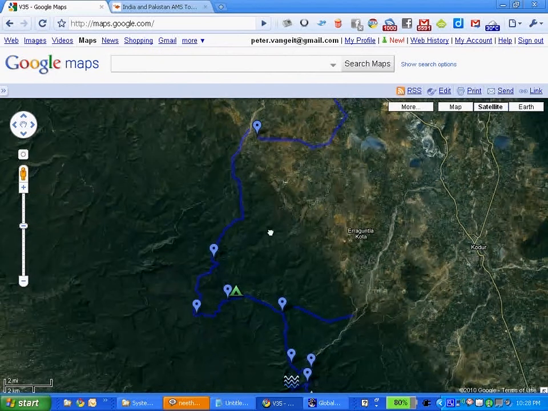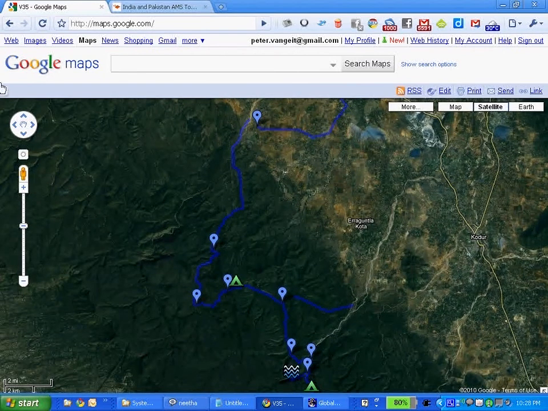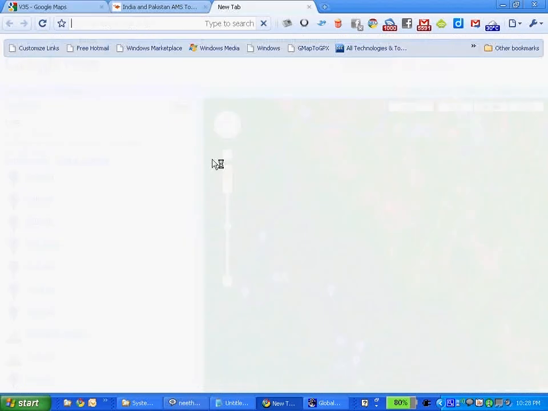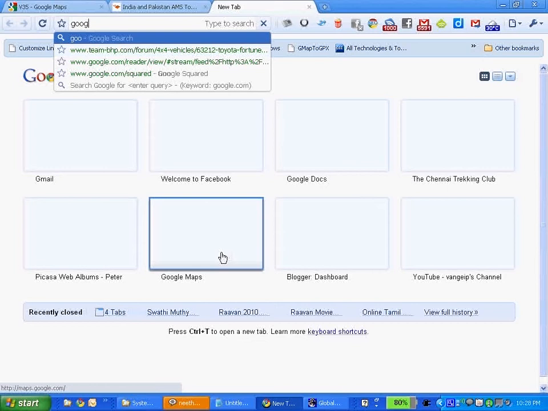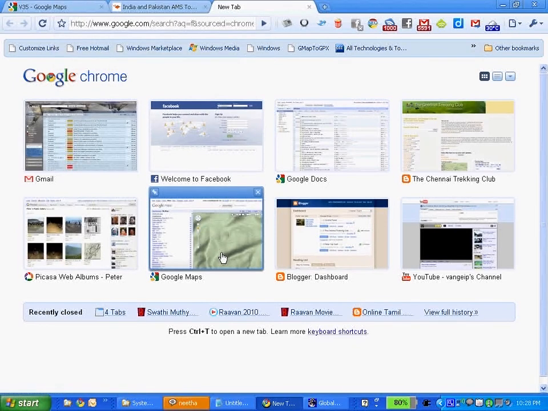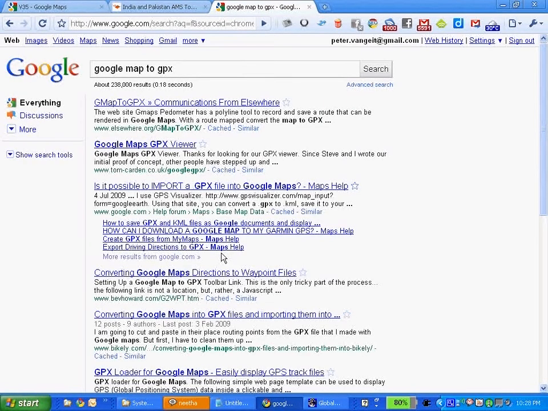Of course, this is only going to be useful if I can take this trail along with me. So in order to do that, I'm gonna use a small utility called Google Map to GPX. GPX is your universal exchange format. It's an XML format, basically a text format that will allow you to describe trails and those markers, those balloons, which are called waypoints in terminology.